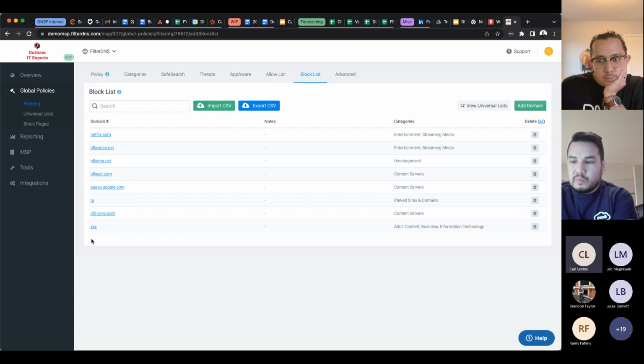Now, what's unique about our block list as well is that you can block an entire top level domain. DNS is read in reverse. It starts at the root and then it works its way back. So when you want to block a top level domain like RU or XXX, all you have to do here is add that without the dot, and we will block that entire top level domain.